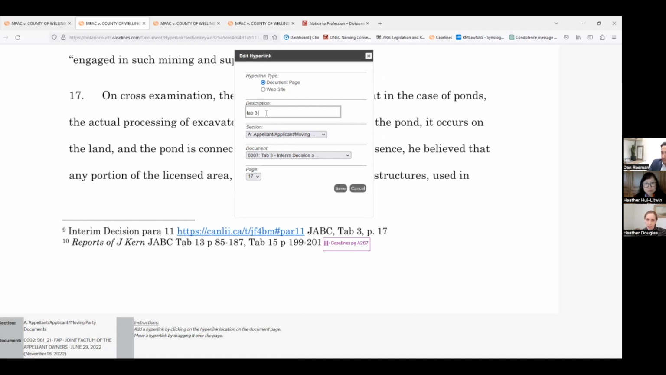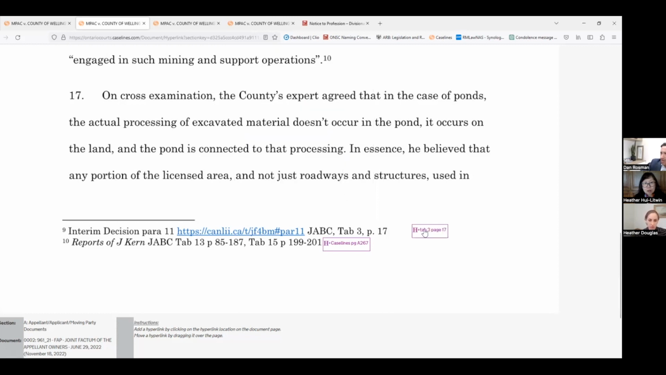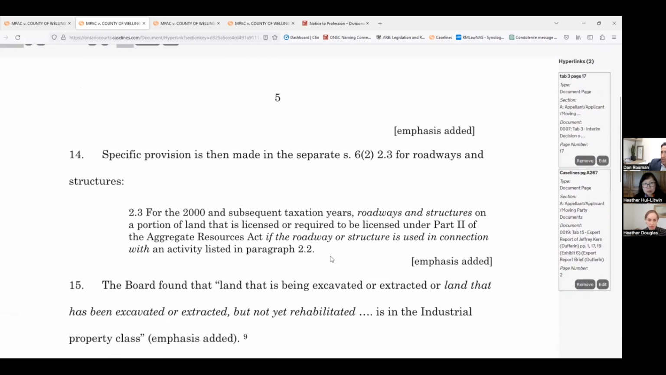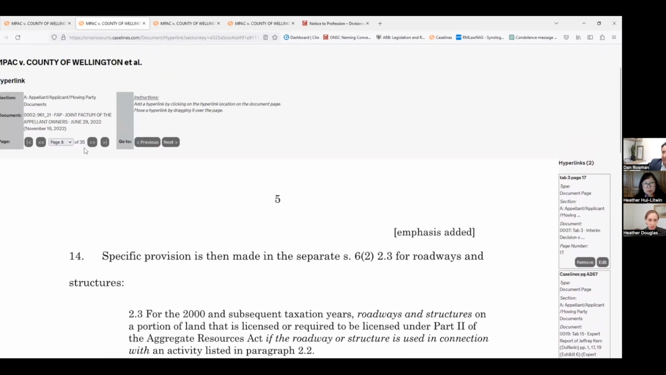Sometimes I'll add in the Caselines document number, like 007 motion record. Okay, so for the purposes of this, I just wrote tab 3, page 17. Press save, and here comes my link. So that's that. Now, where are we here? What page is this? We can see if it works. We're at page 8 of the joint factum.